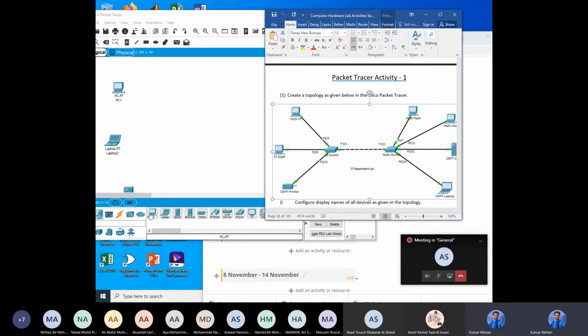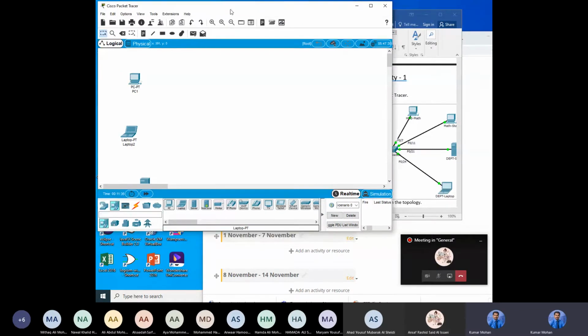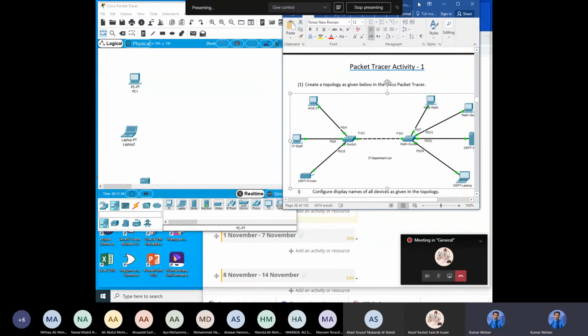You know the picture. Now, is it difficult or easy? Very easy. Actually, this activity is very easy. See here, I put the picture. You know what this picture is? This picture is a computer. You know where the computer is? Computer is in end devices. See here, click on this. Put the computer here.